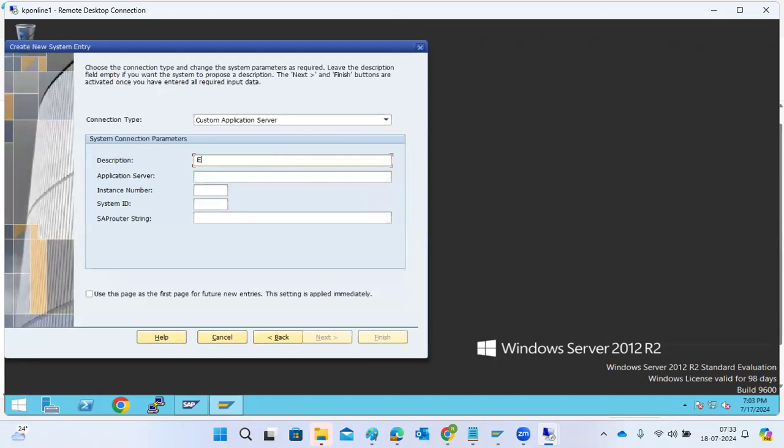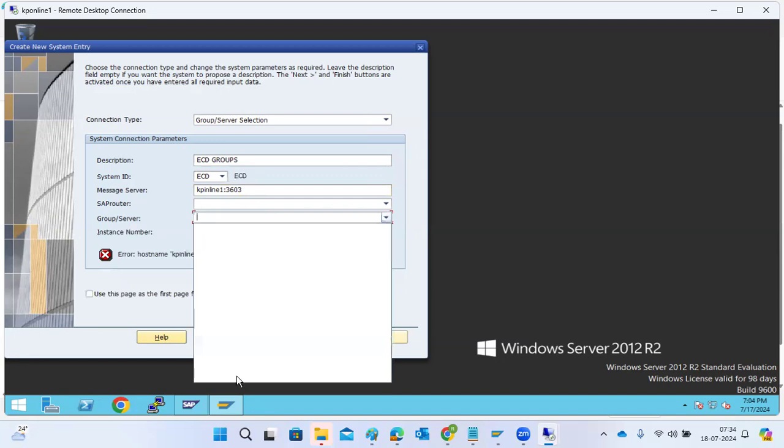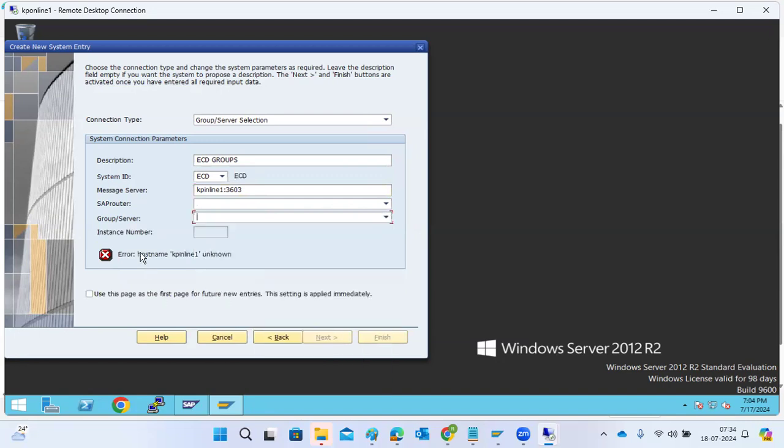Okay, ECD groups. So here, group server selection. Then system SID ECD, then message server one, and the details like 3603. Then group server. It will contact the SAP message server, then display whatever groups we have. Those groups will be displayed here, which means host name. Oh, yeah, wrong host name.